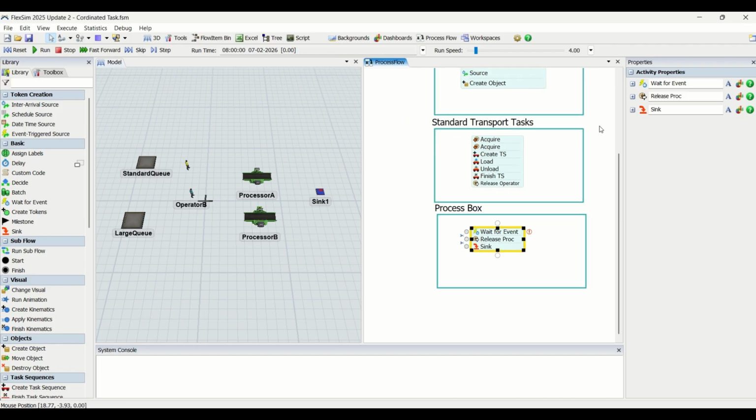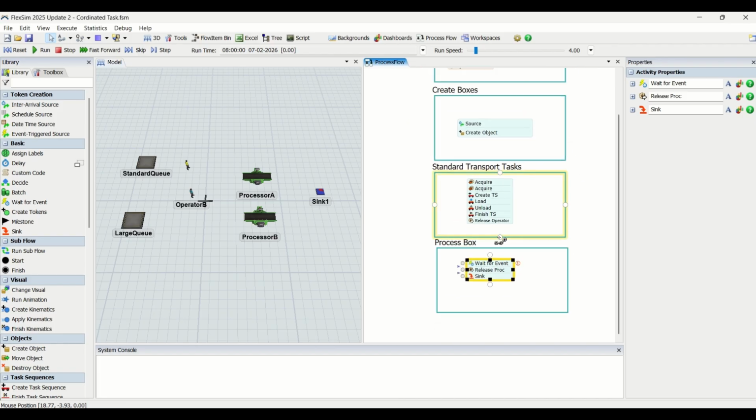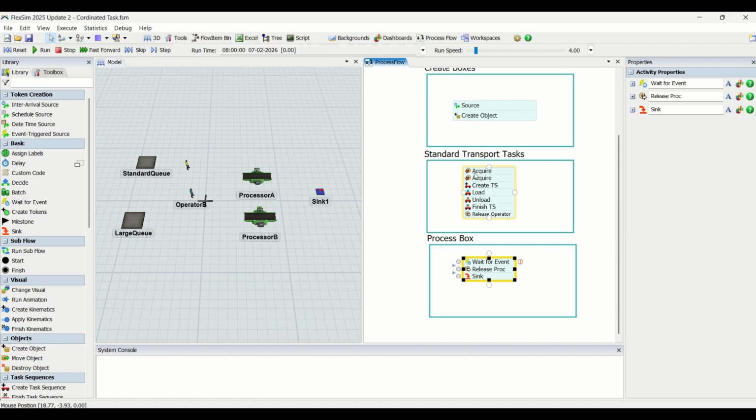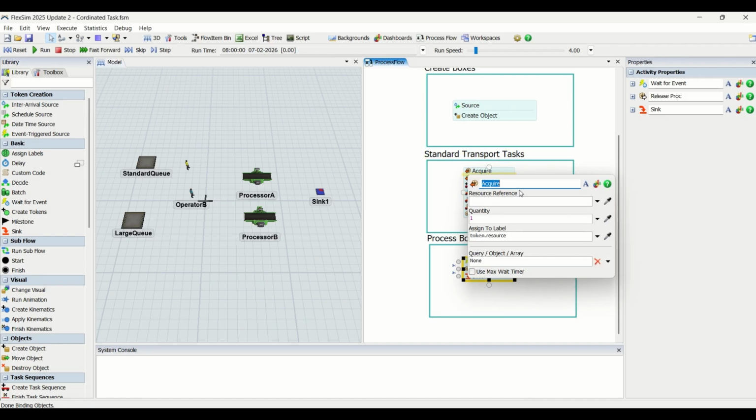We haven't connected all these elements as of now. Now let us fill in the properties for the standard logic. In acquire, we are going to have the processors being acquired.